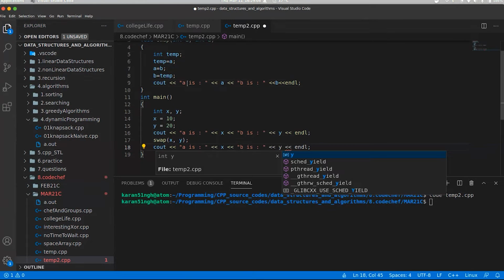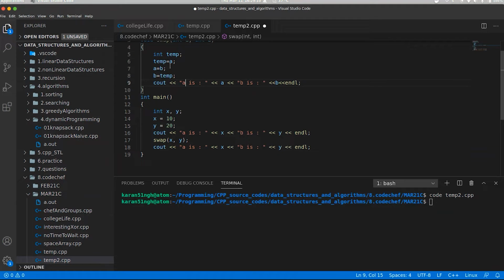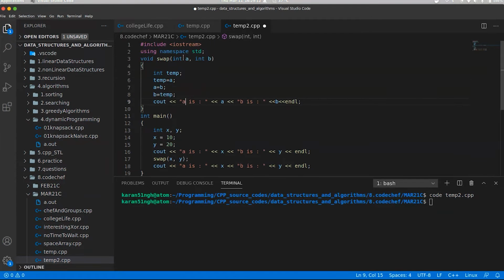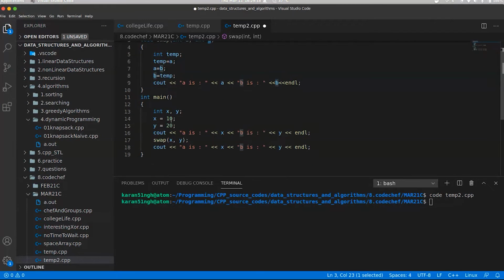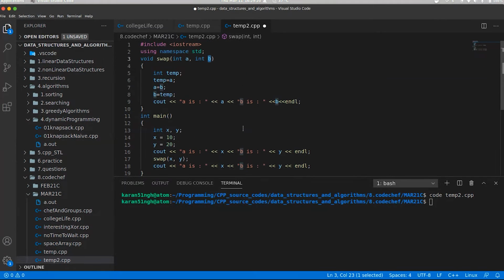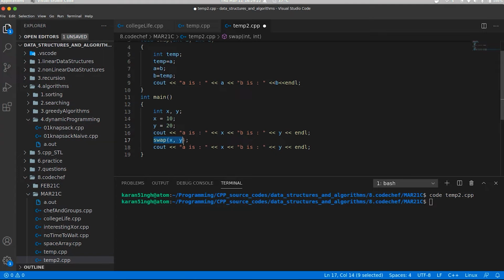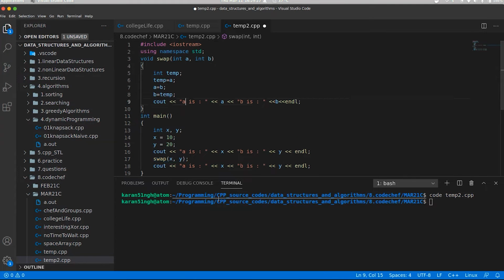Let me change this also to x, because basically x will be assigned the value of a and y will be assigned the value of b, right? X will be assigned the value of a and y will be assigned the value of b because I am saying swap x comma y. So I'll say x is a and y is b, and let's just compile this program and run it quickly.